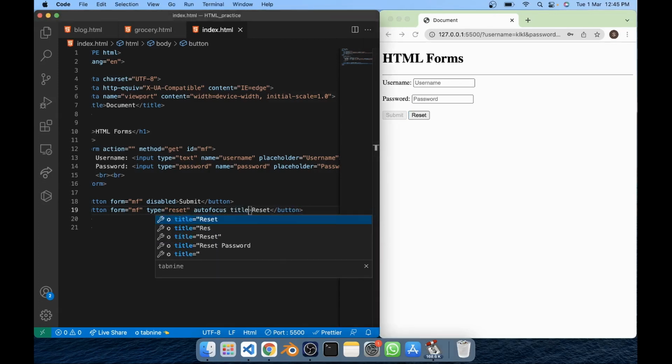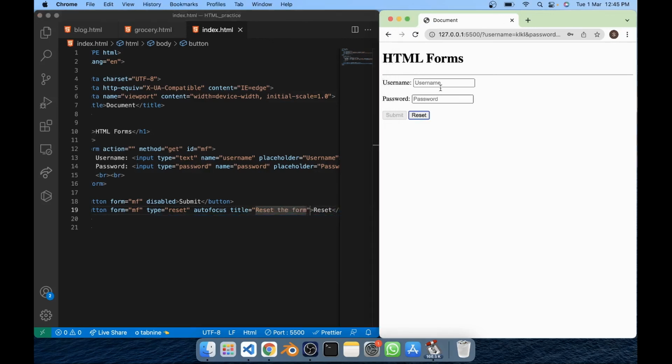You can also put some tooltip like this. I already discussed tooltips, how to use a tooltip in HTML. It will be your title attribute, whatever the element is. So if you put title like reset the form, and if you refresh it and hover your mouse over your button, it will show the tooltip like reset the form. So you can use them also.